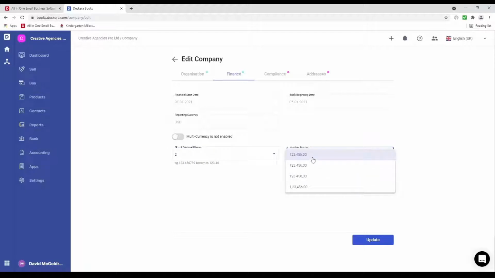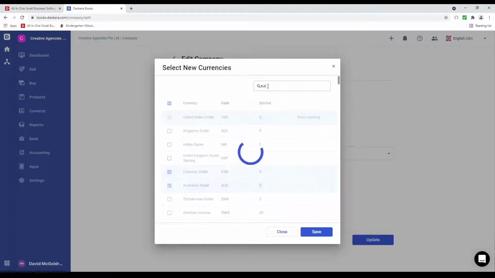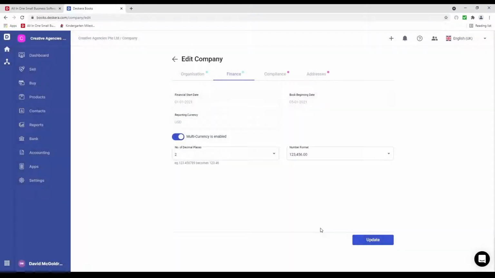Inside here we have the number format, and we can activate multi-currency. For example, Canadian dollar, Australian dollar, and I can search for currencies up here. For example, European euro, and I can save it.